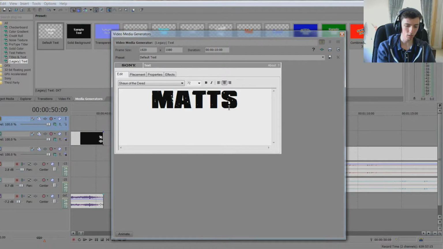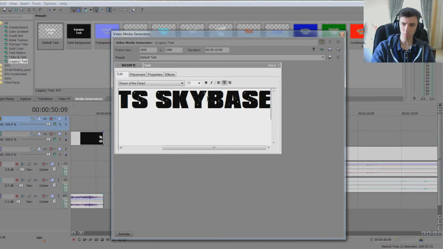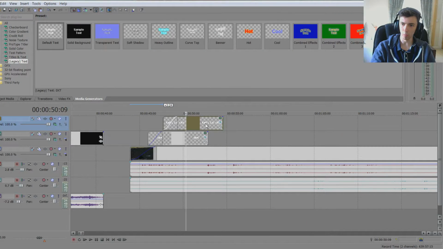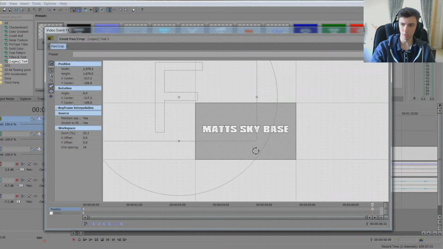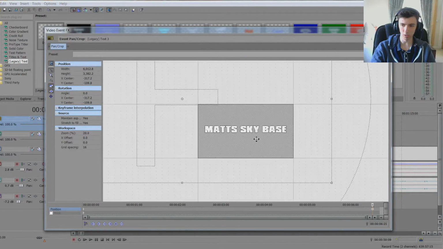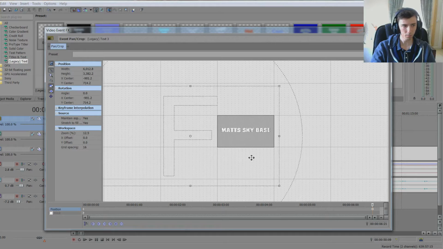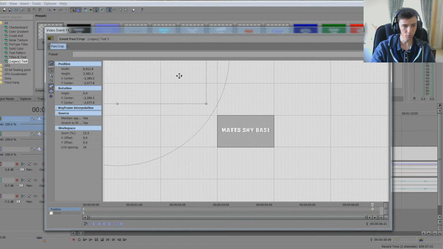Matt's Skybase, because that's where we were. And I'm going to drag this down a little further. And in fact, I'm going to make it a little smaller as well, this writing, I think. Like that. And I'll have that sort of down this side, sort of in the middle, something like that.